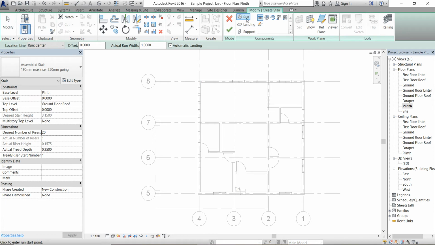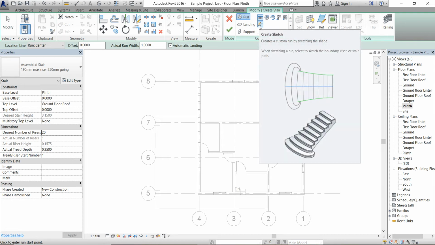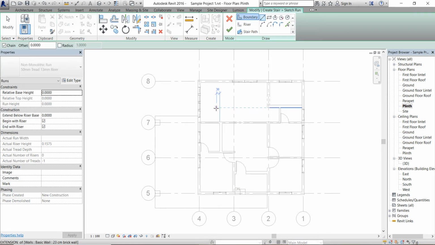Then let us look at the Contextual tab. There is a Components panel showing the different types of stairs which can be drawn automatically. However, when we need a specific shape of stair, it is easier to create the stairs by sketching the outline. So we can choose the pencil icon which opens the Sketch Stair tools in the Contextual tab.